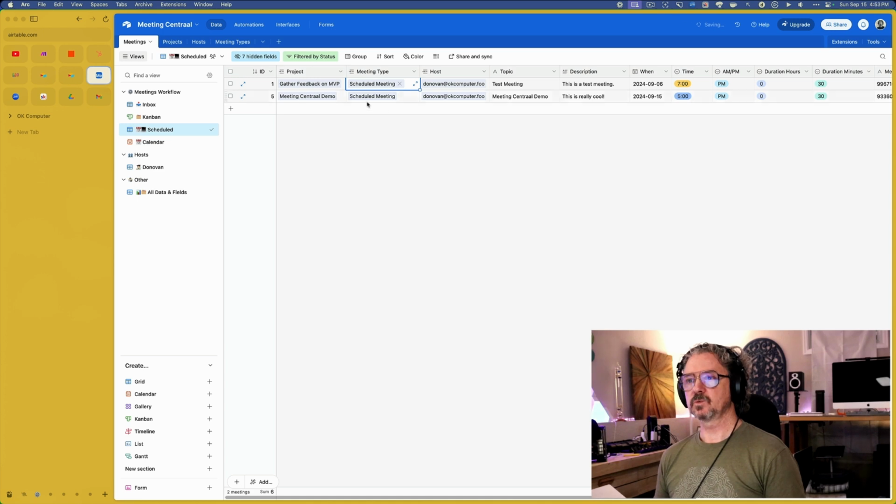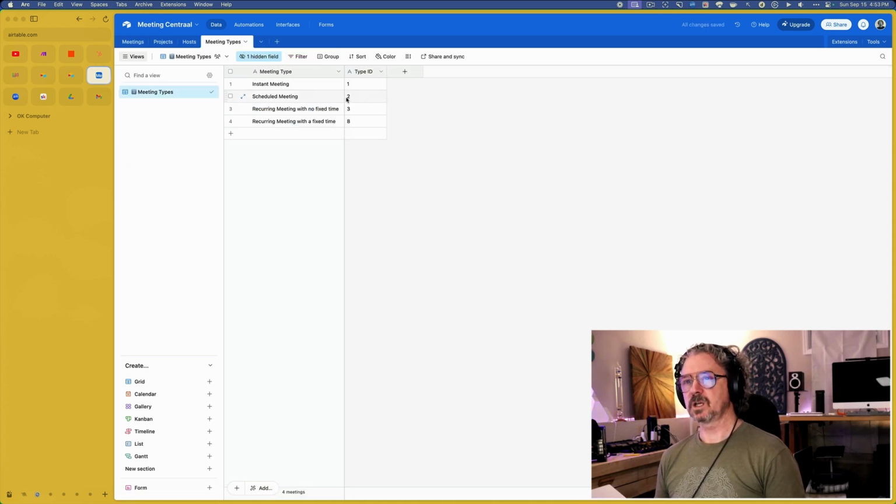So this is what it's doing when you select a meeting type here, it's referring to this table in Airtable. Because when you're talking to the Zoom API, you can't just use instant meeting or scheduled meeting. You can't use those words. It is expecting a type ID of 1, 2, 3, or 8. So this is our way of saying the user can choose something that makes sense, like scheduled meeting, but when the Make automation happens, it's going to send the number 2, which the Zoom API understands to be a scheduled meeting.